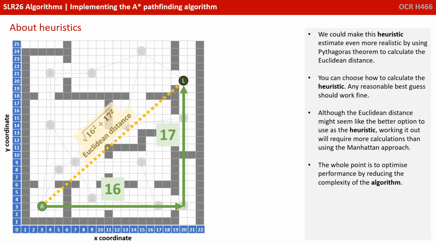We could make this heuristic estimate even more realistically by using Pythagoras' theorem to calculate what's known as the Euclidean distance. You can choose how to calculate the heuristic. Any reasonable best guess should work fine. Now, although the Euclidean distance might seem like the better option to use here for our heuristic, working it out will itself require more calculations than using the simple Manhattan approach. And remember, the whole point is to optimize the performance by reducing the complexity of the algorithm.